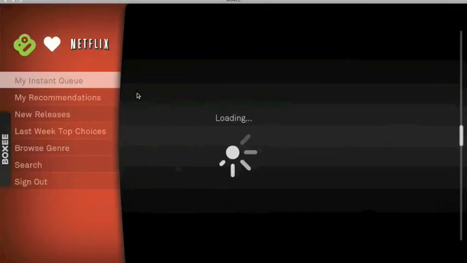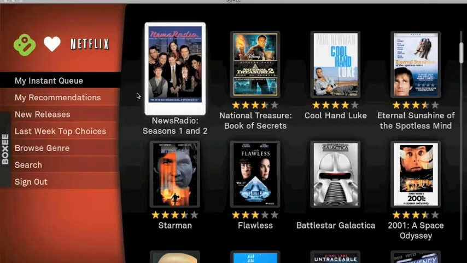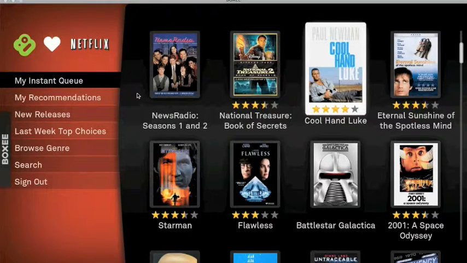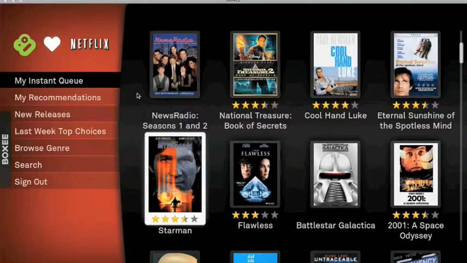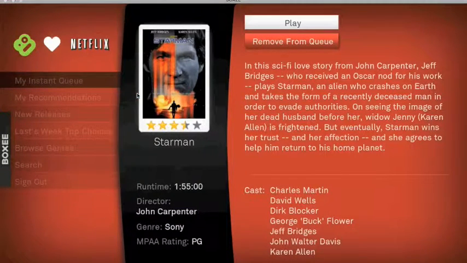The first time I came in here, I set it up with my ID and password from Netflix, and you can see now my instant queue is readily available. I can just browse through here and click on a movie to learn more about it and choose to start playing it. I'll mention that really your connection is only as good as your network connection.